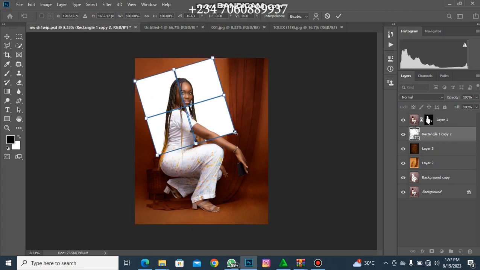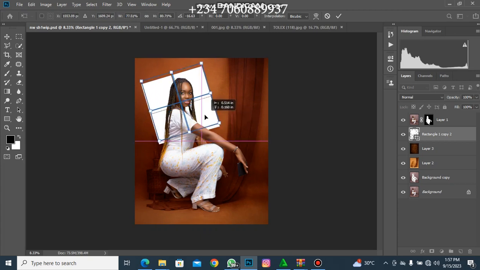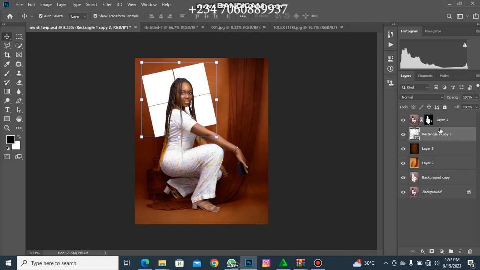Let's reduce this a little bit. Okay, I think I'm okay with this. So what we are going to be doing next is, on top of this rectangular layer, hold down your Control button on your system and left click on it. It will select everything again for you like this.